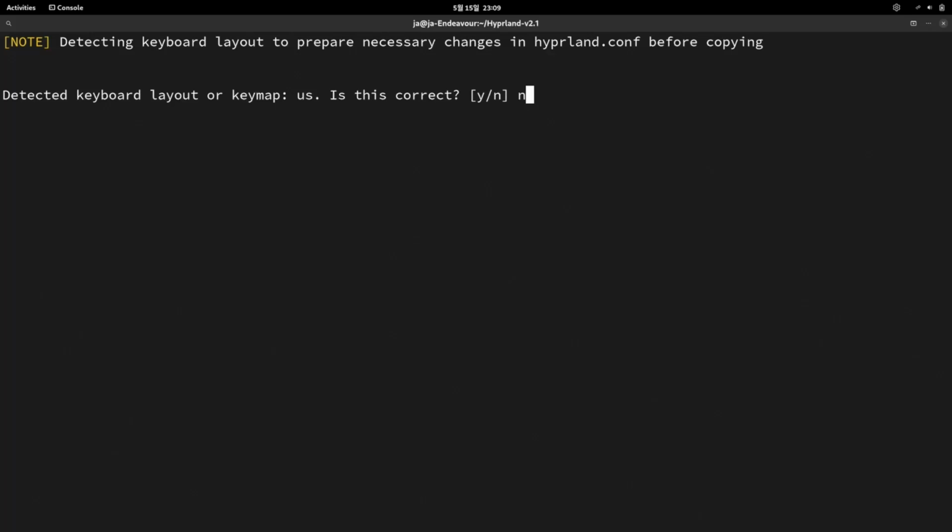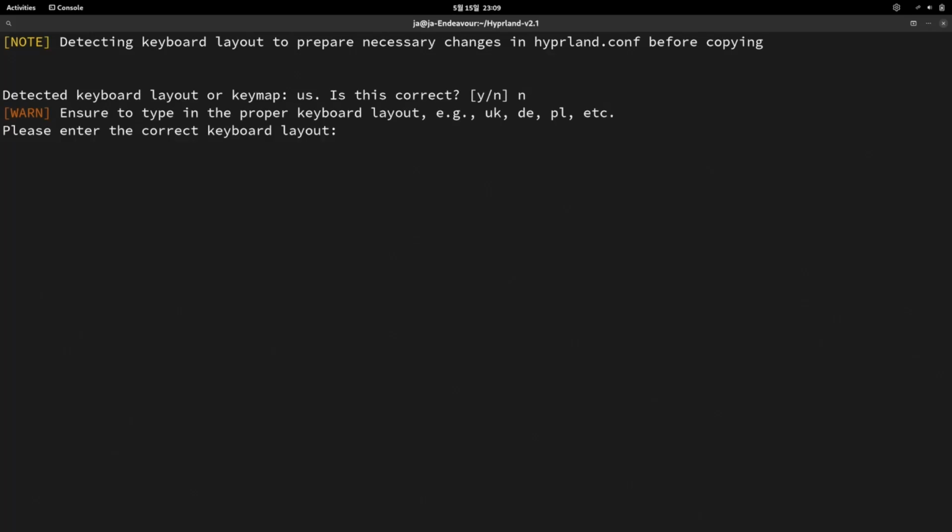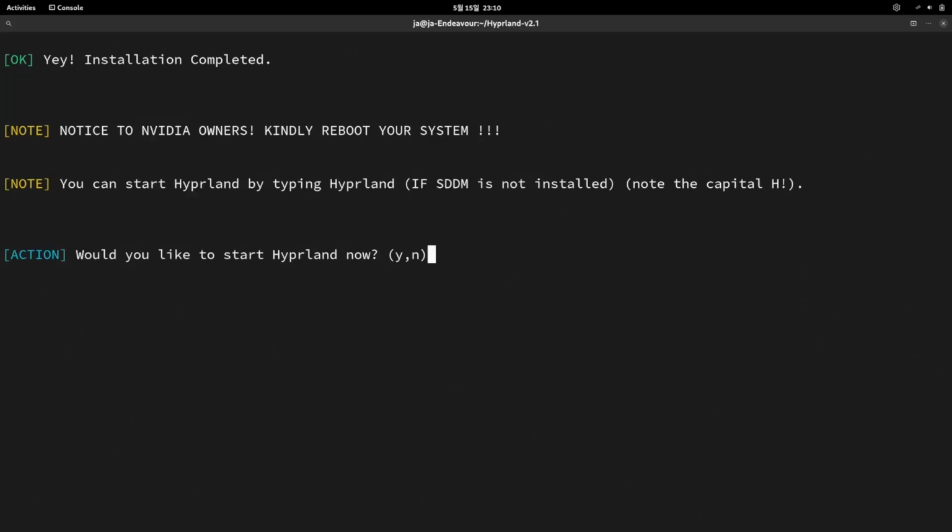So for example, I said no. Then ensure to type the proper keyboard layout. So I'm just gonna type in here KR, for example, Korean, so I can show it to you that it will automatically change. And you'd like to copy the config, of course, yes, I want to copy. And then installation is complete. So now I am going to reboot. Since I have NVIDIA and I don't want to start now, I'm gonna say no, and then I will type in reboot, and I'll show you later on once back.